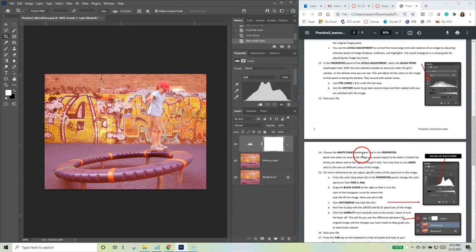All right, so down to step 12. In the properties panel of the levels adjustment, select the black point. So we have these three little eyedroppers. What you're going to do is you're going to click on the black point, which is this one, sample black. We're going to click on it, and then we're going to tell Photoshop what I think is the darkest point in the image. Okay, we're going to tell Photoshop.